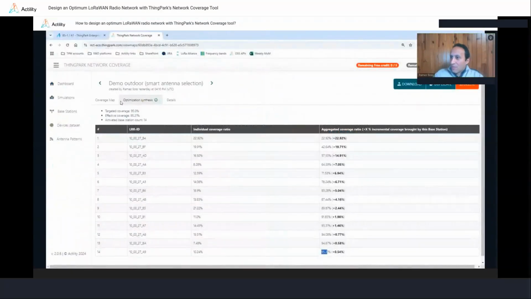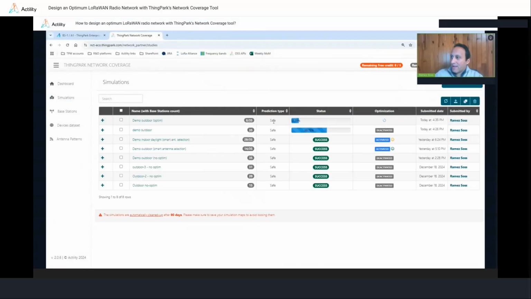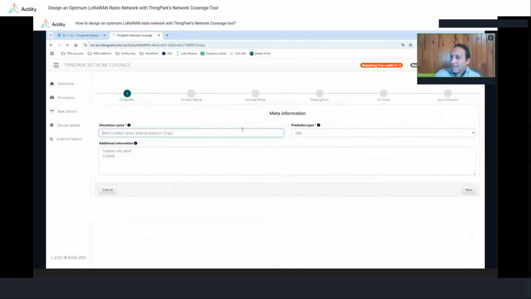Okay, so that was the second simulation. And what if I want to run a third simulation saying, okay, that's good. Now I have matched the coverage requirement for outdoor, but I want to add new use cases that would not require only outdoor coverage, but would require indoor coverage. So here I can still clone my simulation. I go here and I do a clone. And in this case, I will still activate the smart antenna selection, but instead of doing that for outdoor deployment, I will do that for the indoor daylight use case.